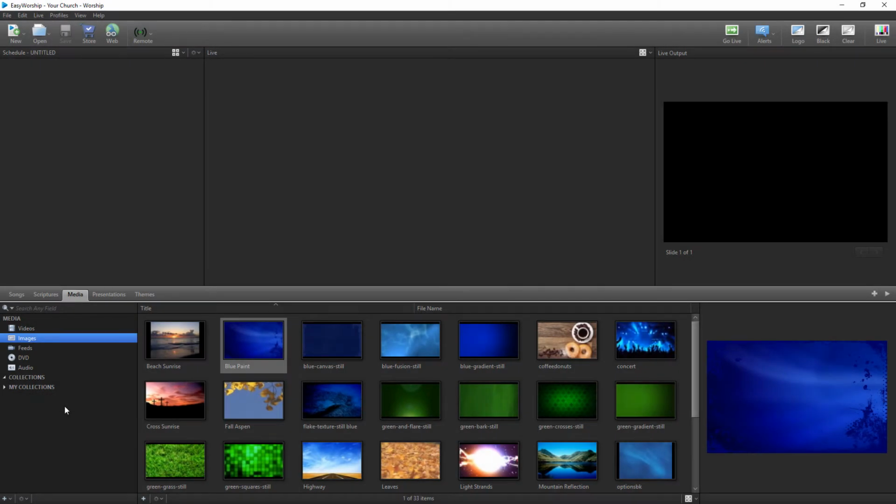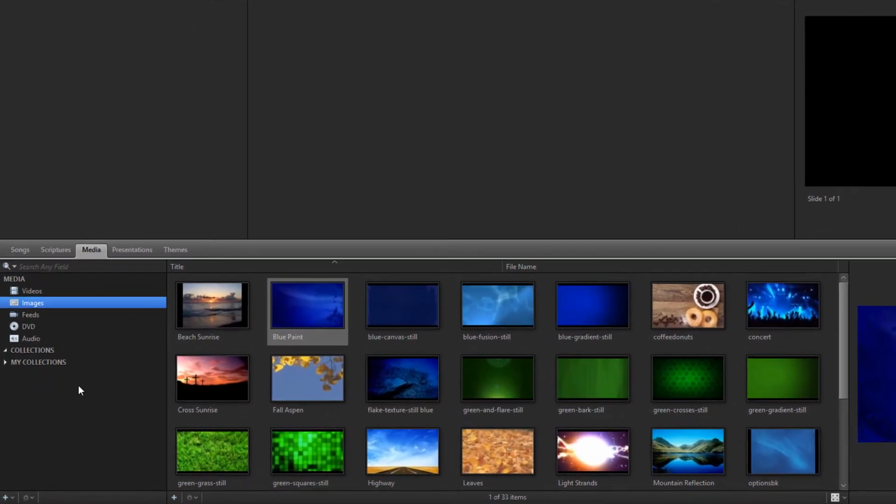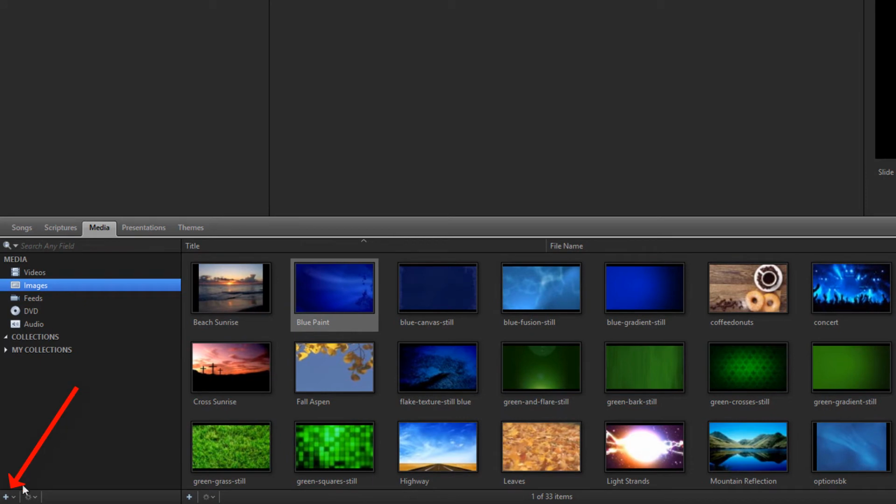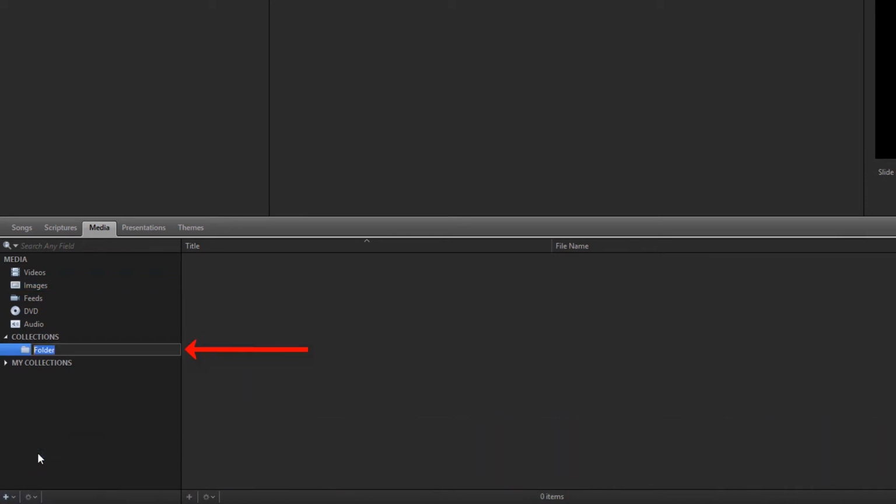Let's create those collections in Media. Click the Media tab. In the bottom left corner, click the plus button and select New Folder. A new folder will be added to Collections. If we chose My Folder, it would have created it under My Collections. Go ahead and name the folder Colors and press Enter. You can also see that it's a folder because it has a folder icon.